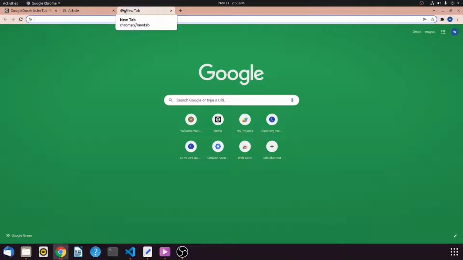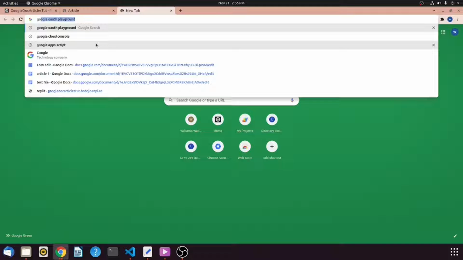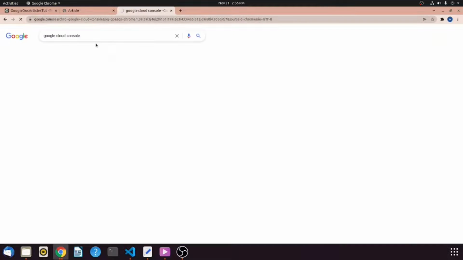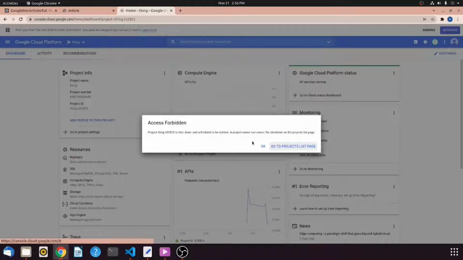Okay, so the first step is to make a Google Cloud project. This is going to give us our client ID and our client secret, and those are going to let us make API calls to your Google Drive. So to get there, we are going to go to the Google Cloud Console. We are just going to go here, and then we are going to make a new project.